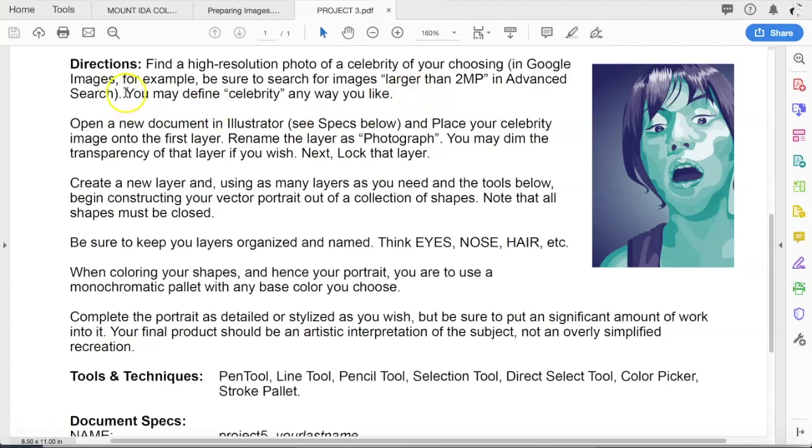Now, you can define celebrity however you want. It could be a famous celebrity, right? It could be your Taylor Swifts or your Jennifer Lopez's of the world, or it could be a more local celebrity like the mayor of your hometown. Or it could be not a human. It could be Kermit the Frog. I don't care. You get to decide what is a celebrity, something that you're interested in, that you find kind of fun, that you're going to want to work on.